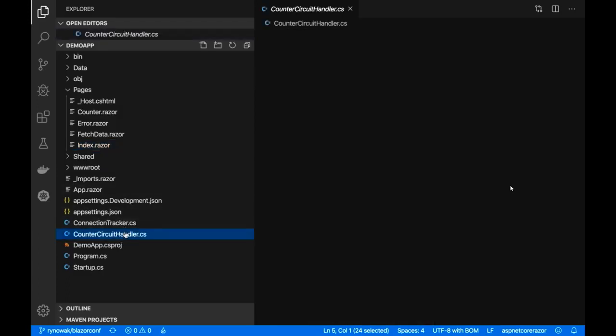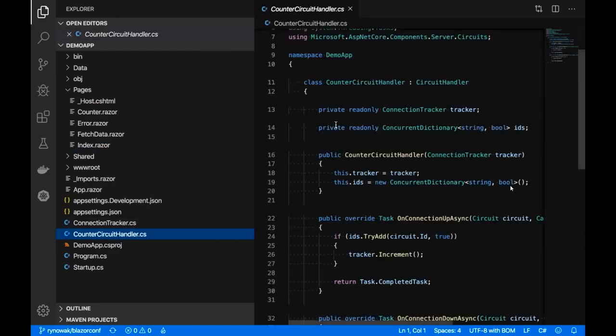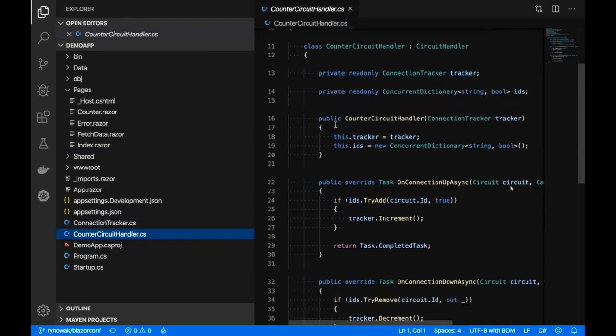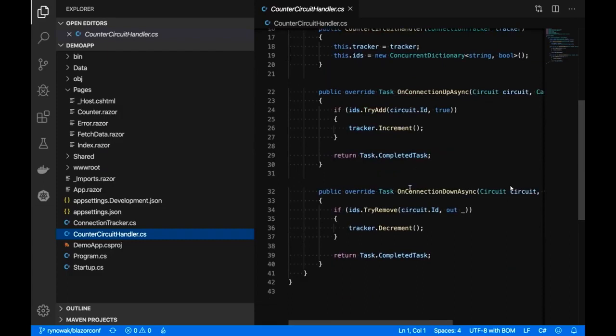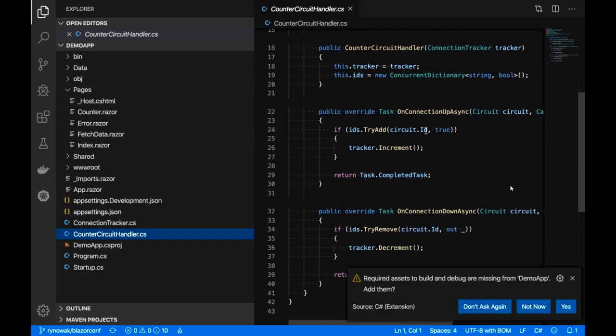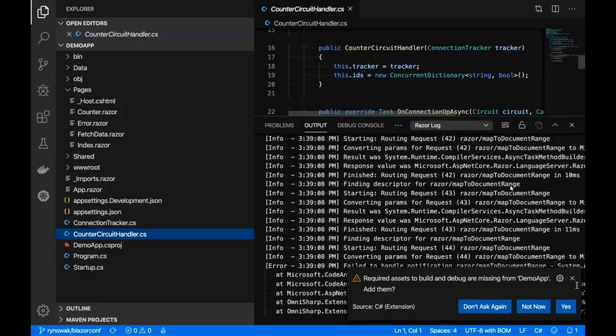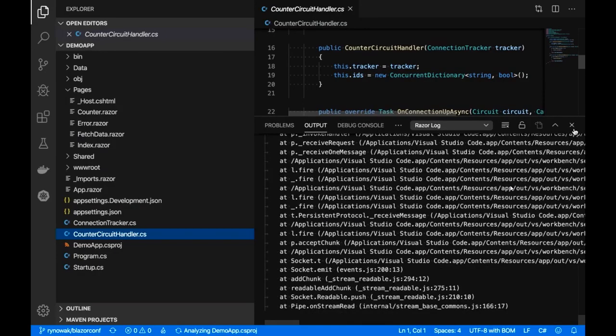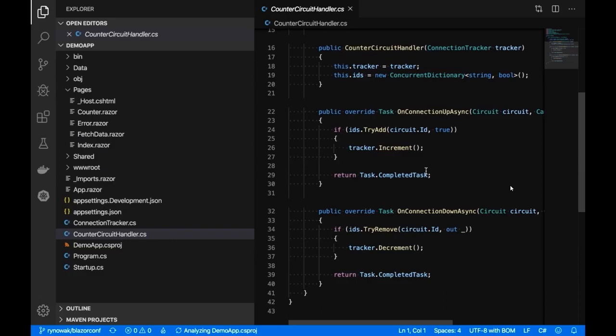have this feature called the circuit handler. Circuit handler lets you attach to some events, so you can be notified when there's a connection coming up and a connection going down. And I'm just keeping track of basically what are all the circuit IDs that I have available. You should think of a circuit, it's a term that I made up actually. A circuit is a browser tab. It's the equivalent of a browser tab in Blazor server-side terms.